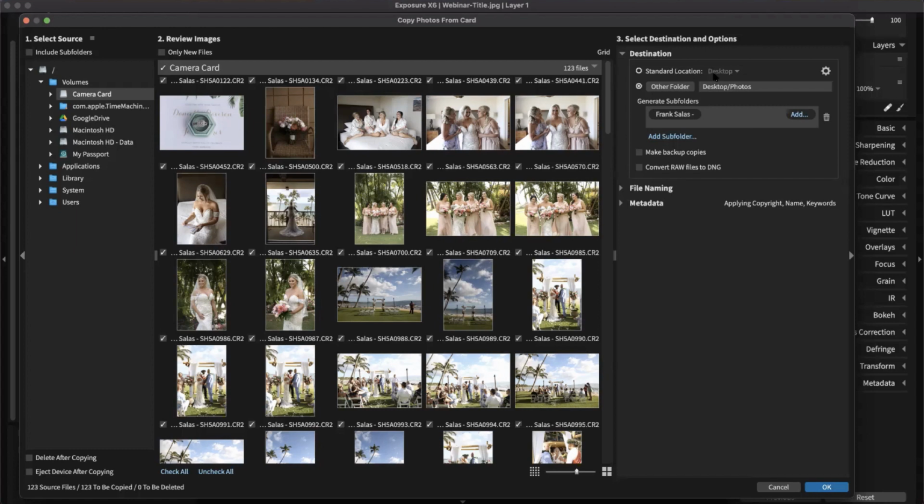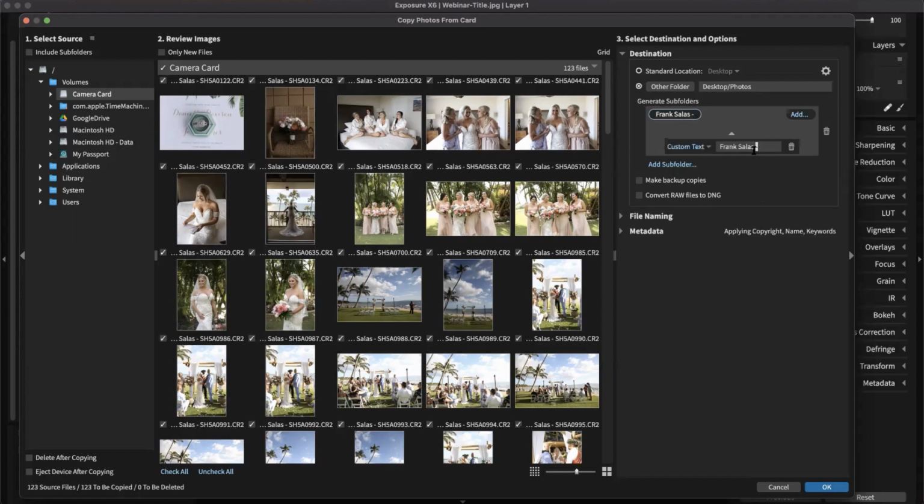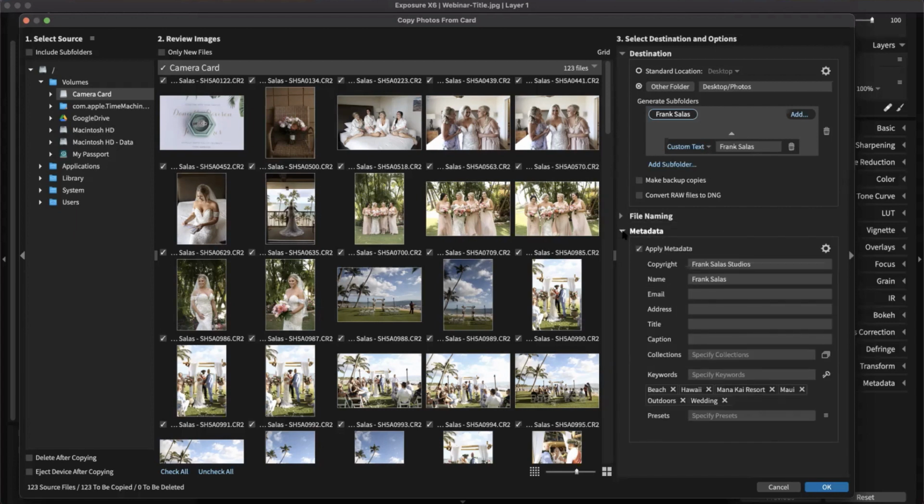I want to save it on my desktop, inside of a Photos folder, and then I want to name it Frank Salas, because these are Frank Salas's images from his camera. You can rename your images if you want to add your own flavor of naming convention. We can also set some metadata information below. You can see that some of this is filled out. You can put your copyright info, your name, contact information, etc. You can also add keywords, and we can add a bunch of different keywords if we want to.